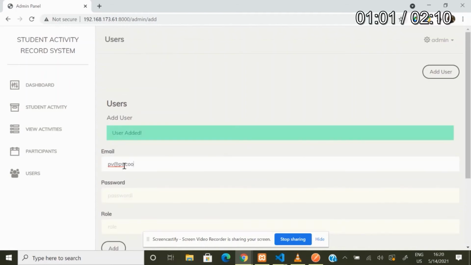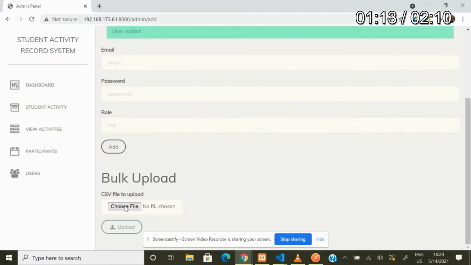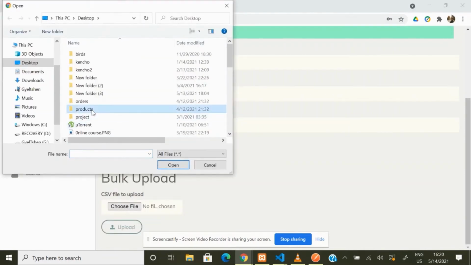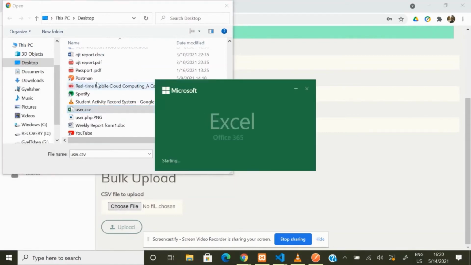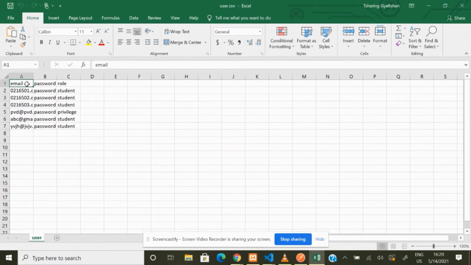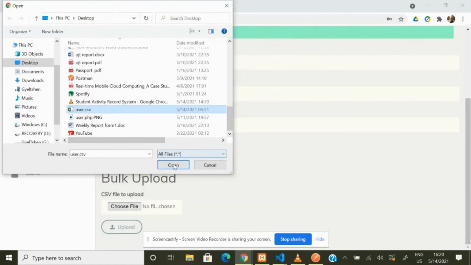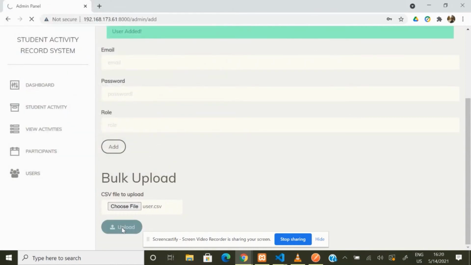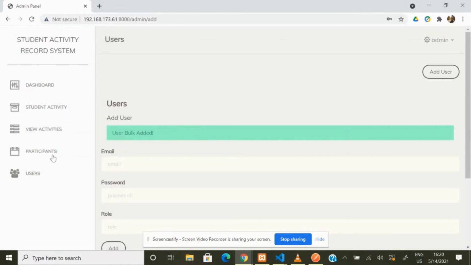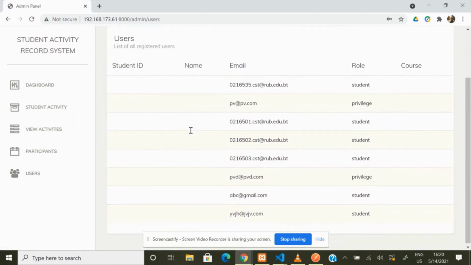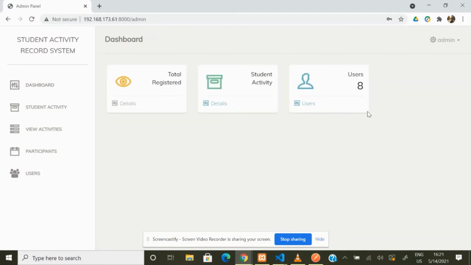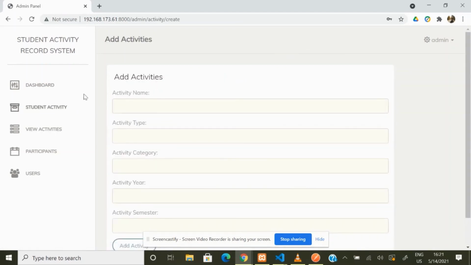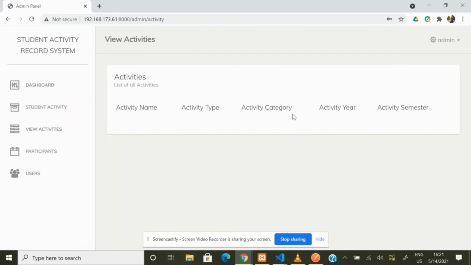So the admin can also add users in bulk from a CSV file. In the CSV file, you have to mention the headings: email, password, and role. So here the admin can create the default password. Later on, the user can change it. The admin can view the list of the users. The admin can also create activities and view the activities. And that's all for the admin.